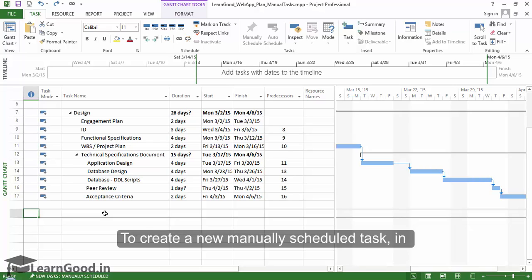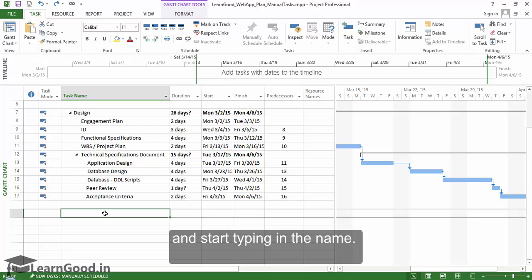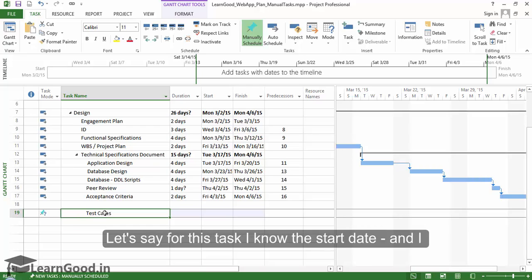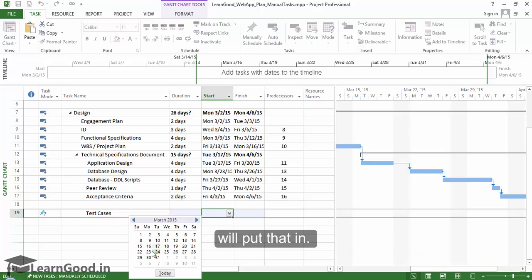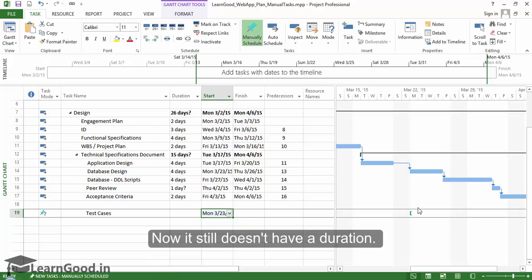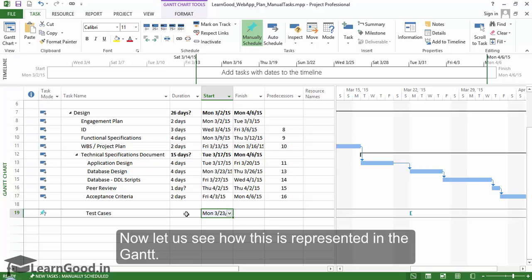To create a new manually scheduled task in this project schedule, I will select the location and start typing in the name. Let's say for this task, I know the start date and I will put that in. Now, it still doesn't have a duration. Let us see how this is represented in the Gantt.